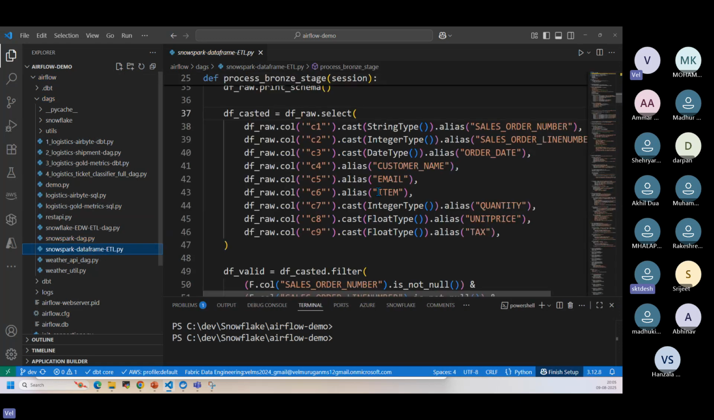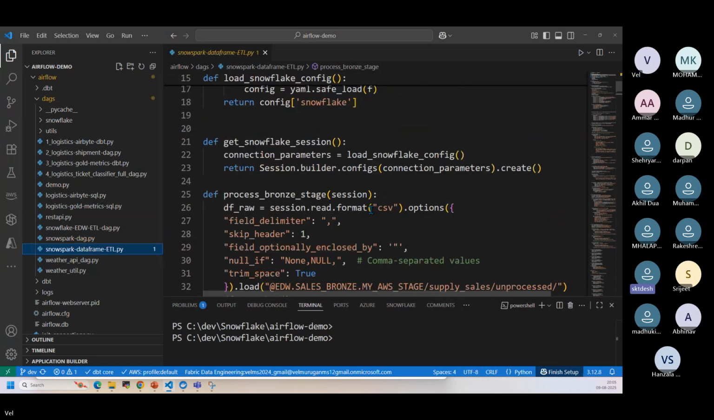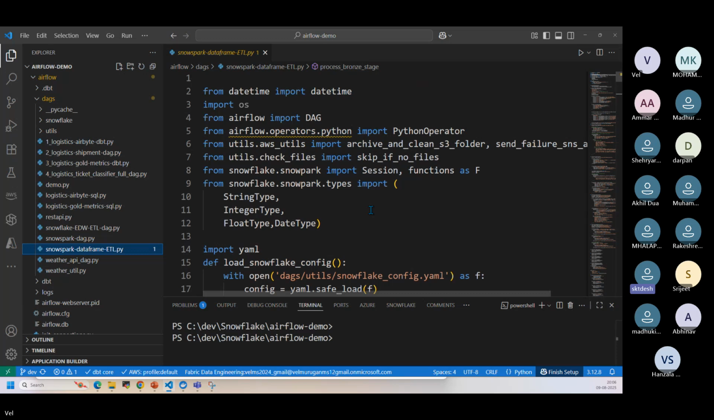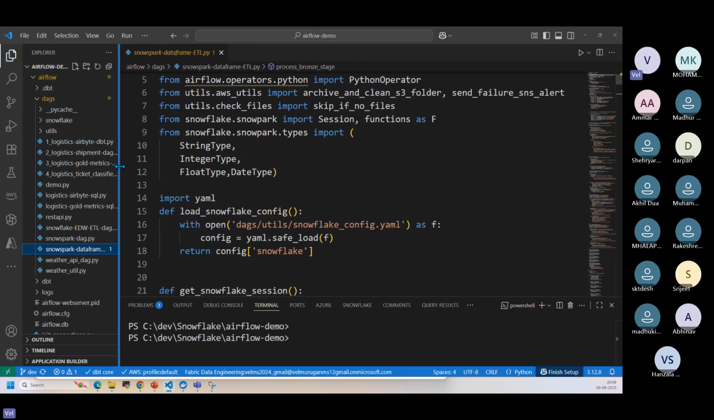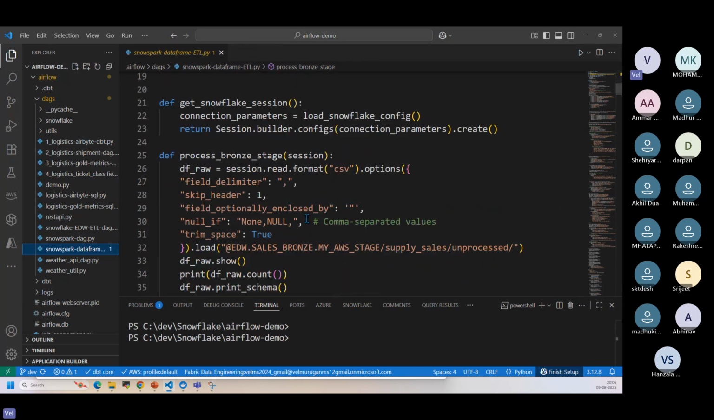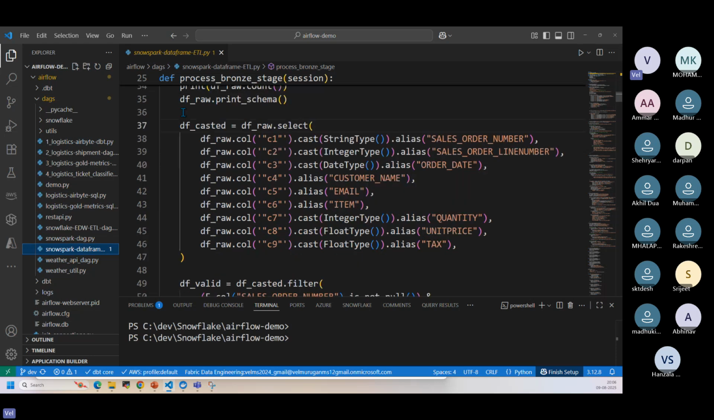If you are from a Python background, Snowpark is very similar, the same as Spark, just PySpark. You can see the code here. I'm sharing it. Can you see it? I'm doing transformations here using Python.